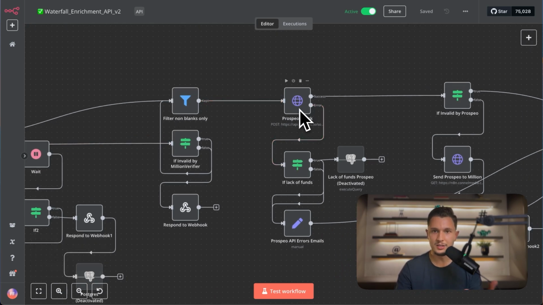So Prospeo is just a data vendor that provides emails at a very cost-efficient amount. Again, it might not be the first one in my waterfall enrichment process in a few days, and that's okay. If you want to know my current tech stack, again, comment down below. I'm happy to tell you. But anyways, this is the first one that we're using right now.